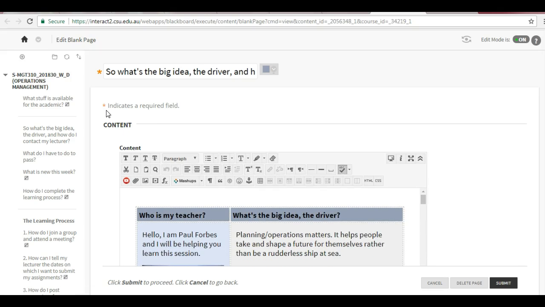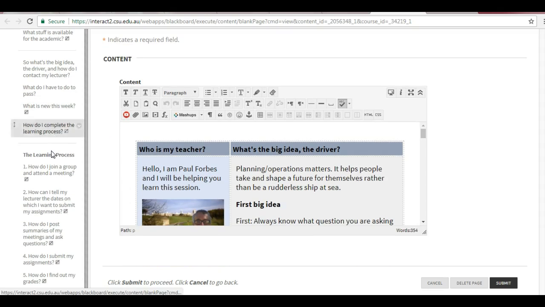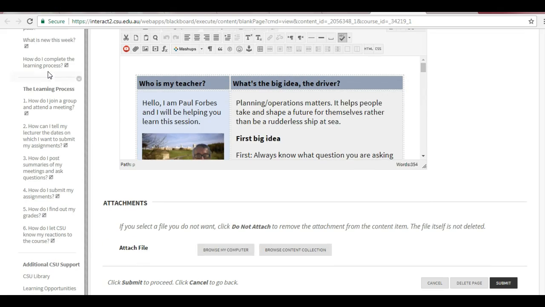Now, all the stuff on the side, Paul has elected to do as questions, so that the students are clear what each thing is. But let's have a look here at the learning process.